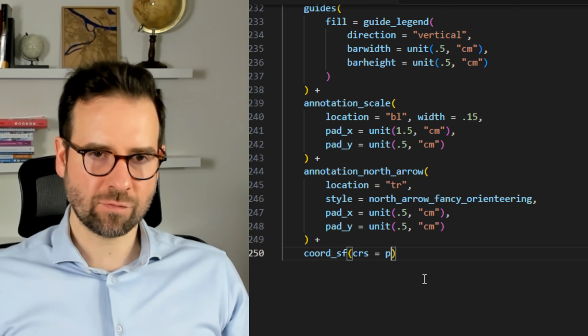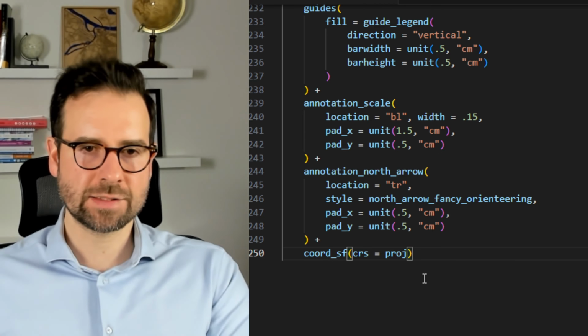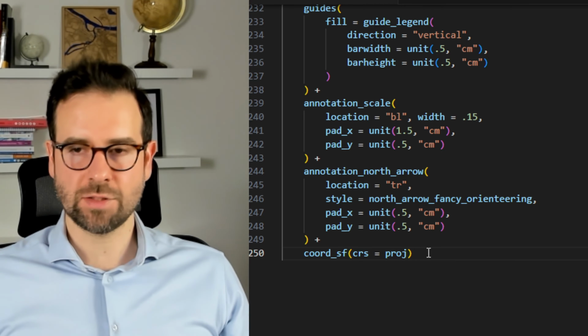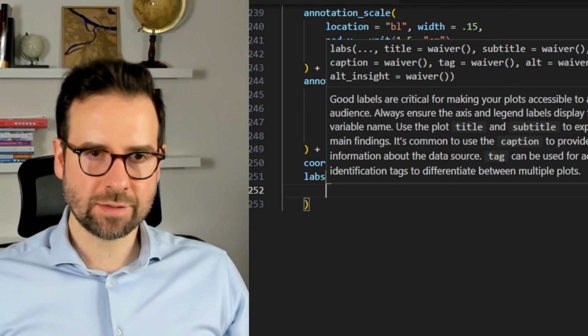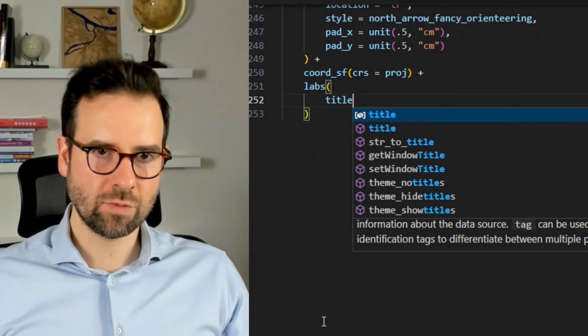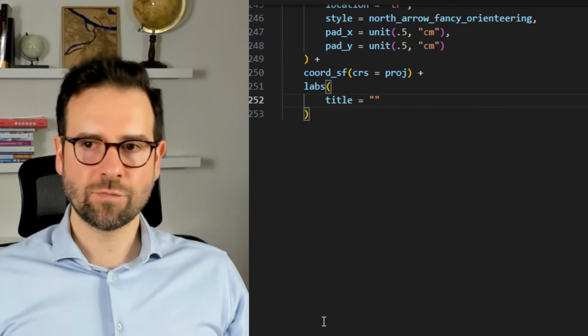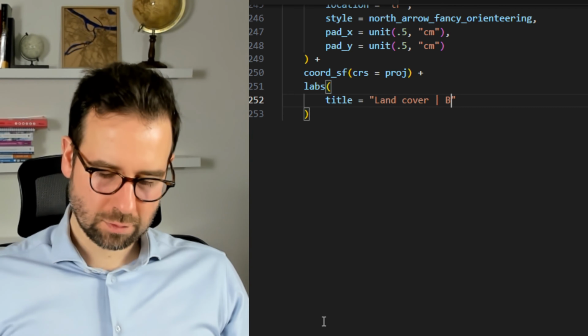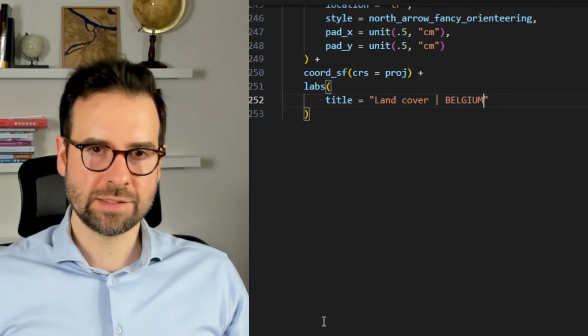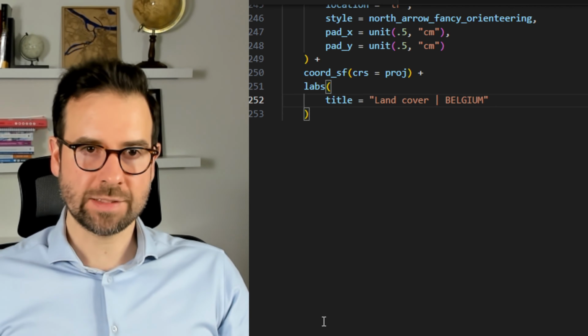So one of them is, of course, we want everything to be in this coordinates projection that we already chose. We also want to add some of the labels here. So one of them is, for example, we want to have a title. So for the title, we can, for example, do land cover, and then in uppercase letters, we can write Belgium.